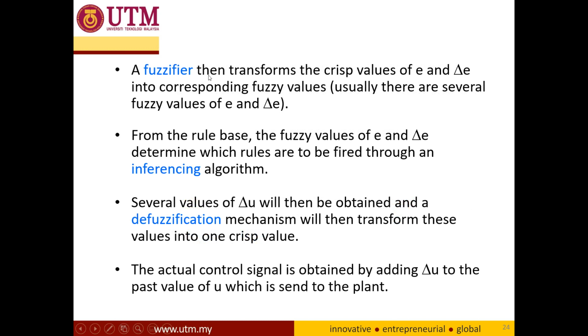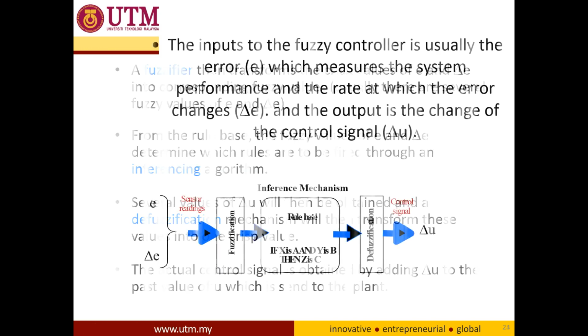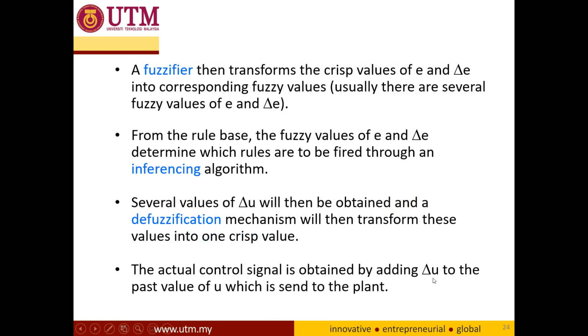The role of the fuzzifier, as I mentioned earlier, is to transform crisp values of error and del error into corresponding fuzzy values. And usually there are several fuzzy values of error and del error, for example, small, medium, big. From the rule base, the fuzzy values of error and del error determine which rules are to be fired through an inferencing algorithm. And we will obtain a fuzzy set of del U. So that's why we have to use a defuzzification mechanism, which will transform the fuzzy value of del U into one crisp value of del U, which will be fed to the system. The actual control signal is obtained by adding del U to the past value of U, which is sent to the plant. So if the output of our fuzzy logic controller is del U, then that value has to be added to the previous value of U, then we send it to the plant.